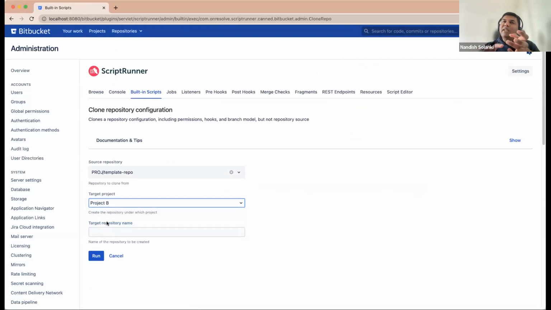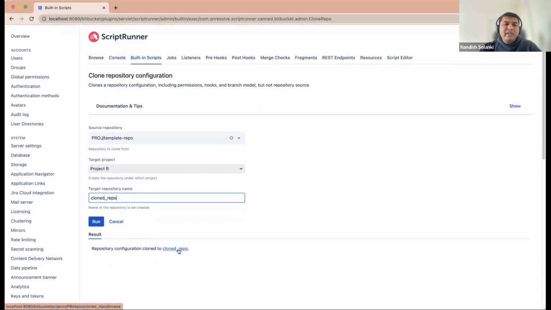So instead of creating the repository using the create new button or create repository button that you have in the projects, use this script to clone a specific repository. It will not clone the source code for that repository, but it will clone the settings or general settings for this repository. So I'll give it a name, let's say clone repo.